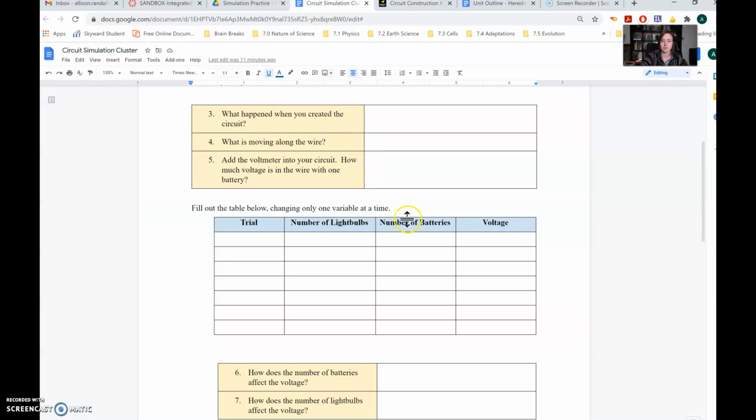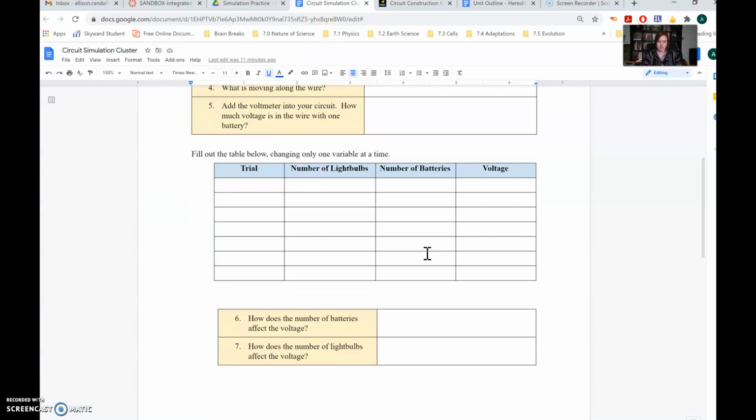Now, here is the part that is the best practice for the RISE. This is where you're going to run several different simulations, only changing one thing at a time. So I'm going to start, I want this to be centered actually, because I think it looks better that way. I'm going to start with trial 1, and that's the trial we just did. So you can type this with me if you want to. We did 1 light bulb and 1 battery, and the voltage was 9. We got to put a capital V so we know 9 volts.